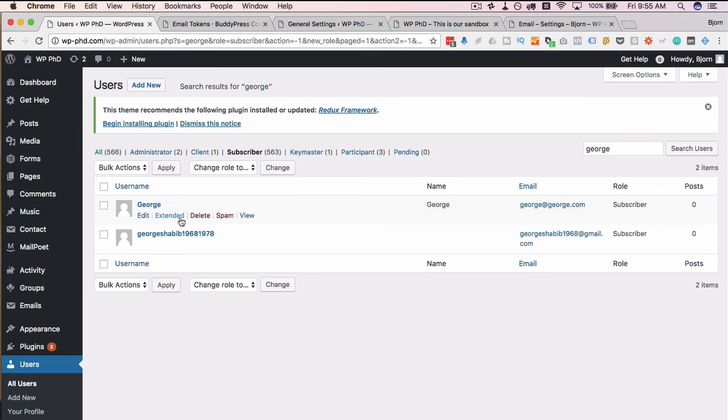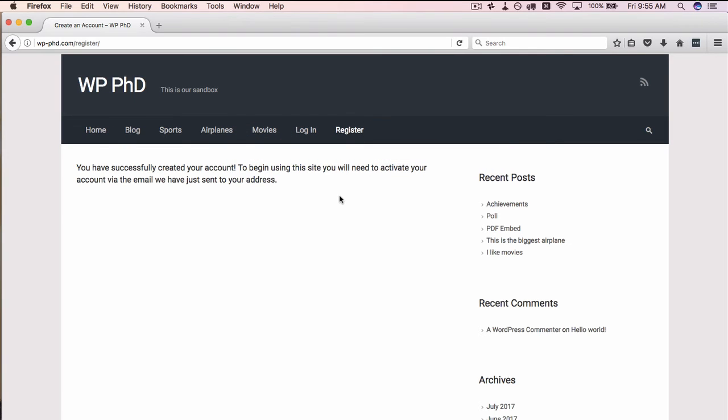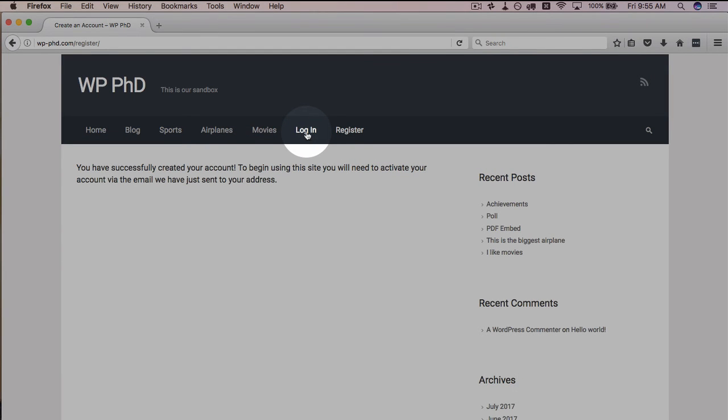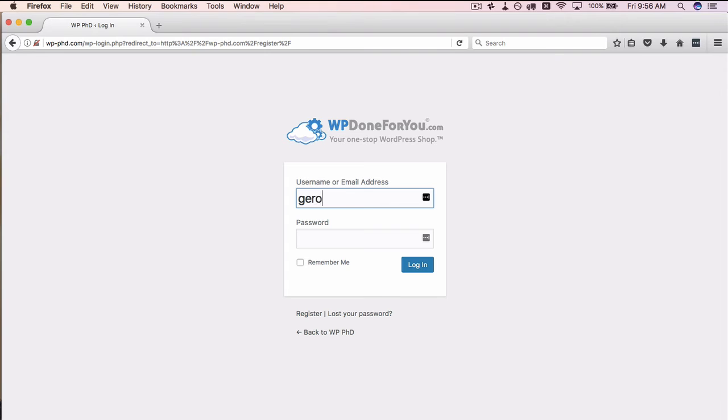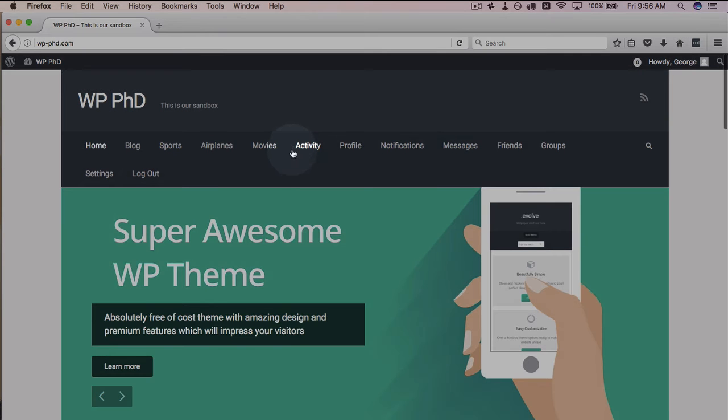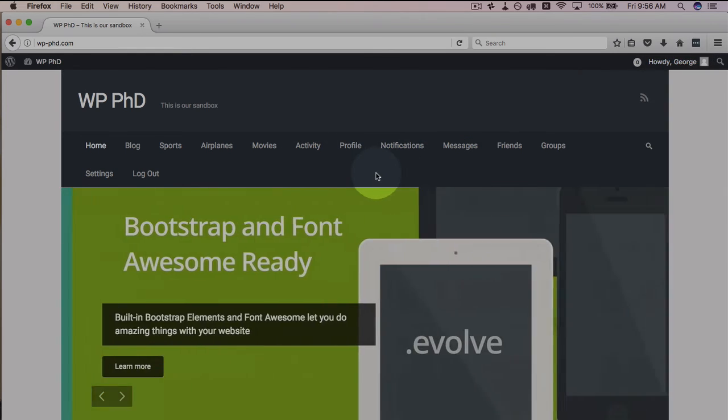Now what George can do, now that we've activated it, this will work after he clicks the link in the email as well, is he can go ahead and log in. So I'm just gonna click on this login link here, and now we can type in George's info, George, and then the password, and log in. So now the menu up here changed, as you see. It was login and register before, but now George is logged in. Up here in the top right, it says, Howdy, George.